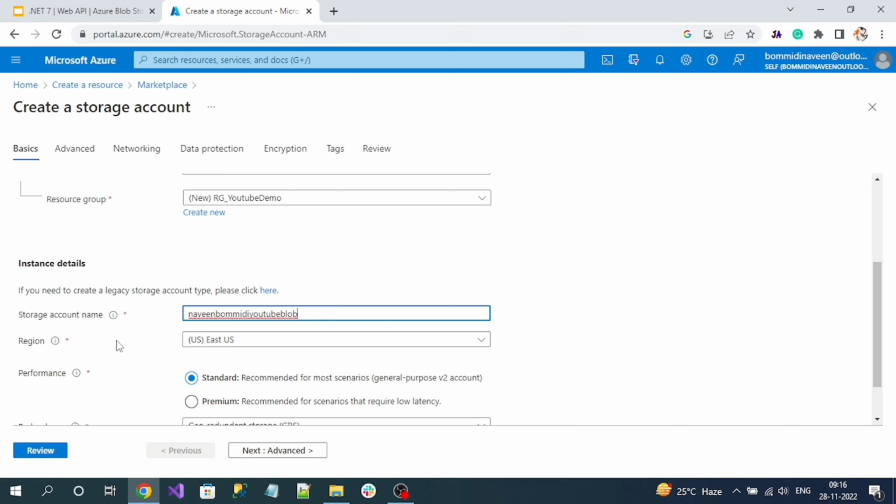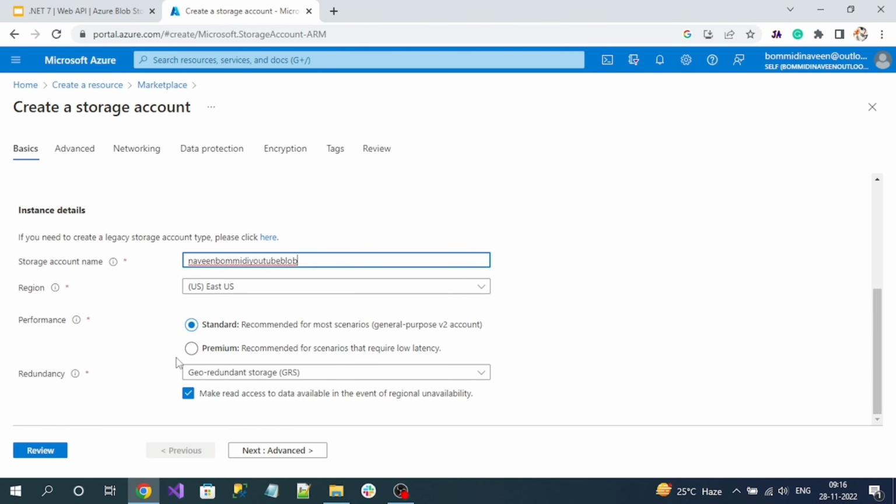Okay, and you can leave region and performance as default. You can use standard and redundancy. And here you can see we are in the basic tab of create storage account, and you can see there are several options.